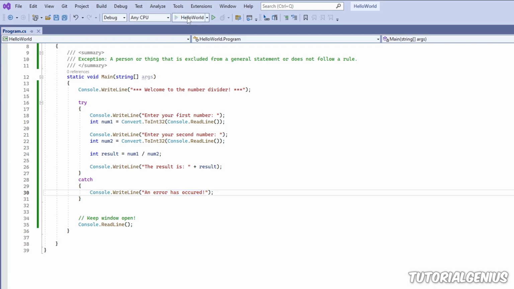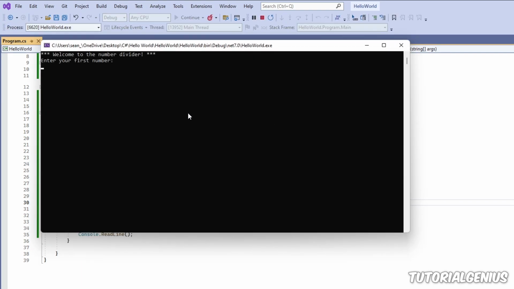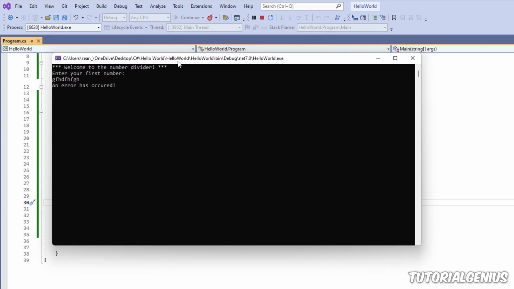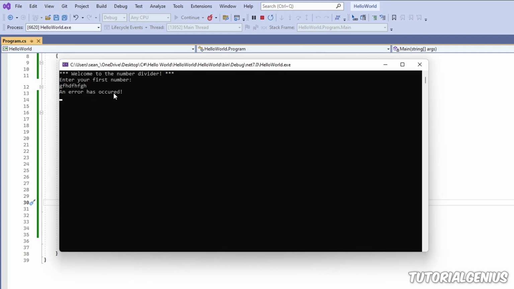So let's just see if it works. So enter your first number. Let's put some words or letters. Now you can see we have a generic error. An error has occurred. Now our software hasn't crashed, so that's a good thing. But it's not really telling us much information. We just get this generic message. We don't know why it occurred. We don't know what went wrong. So it's not very useful to us. But at least our software hasn't crashed. So that's a good sign.